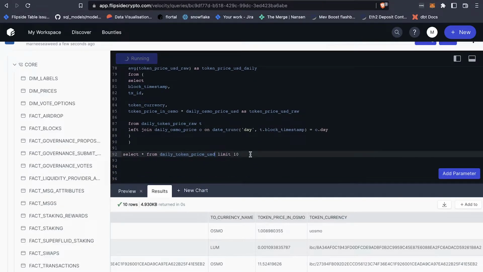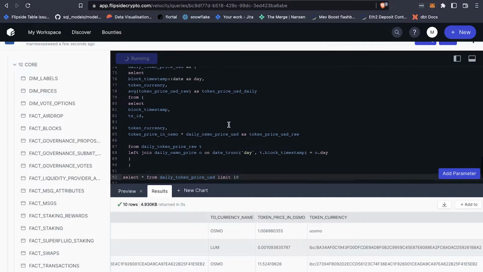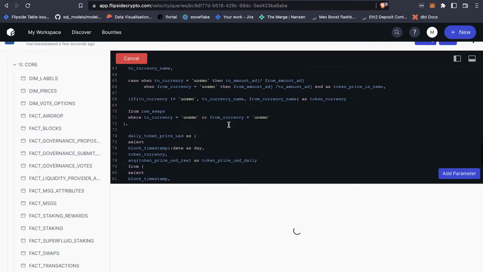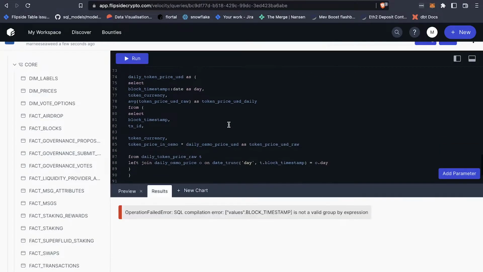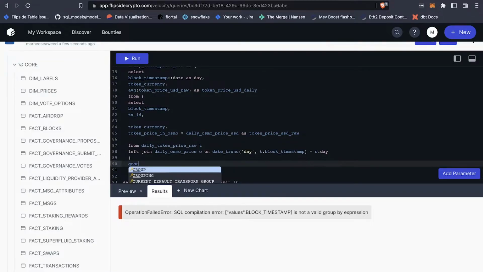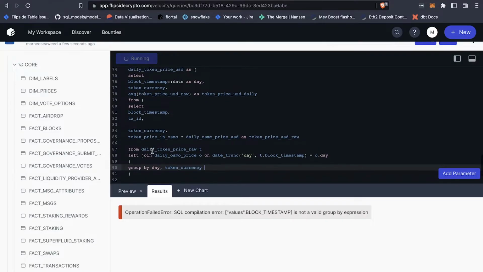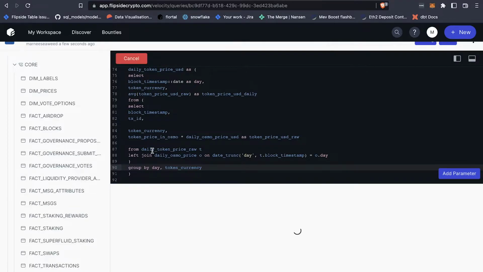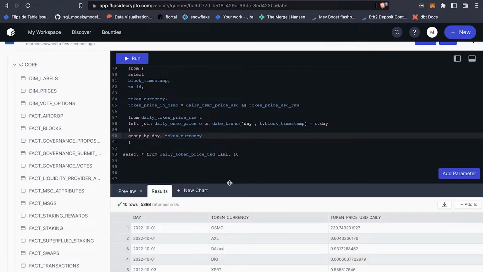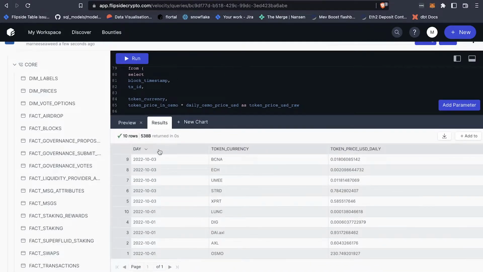Let's see. I feel like I am, yeah, there you go. I'm missing that group by day and token currency. So for each day, each currency, what is the average? Okay, let's filter for the latest date.